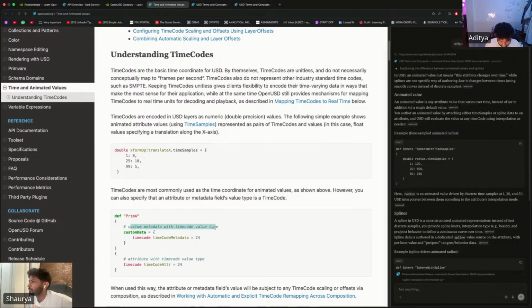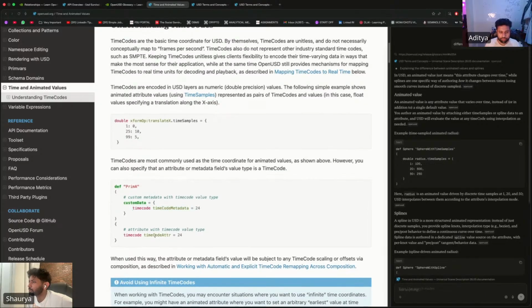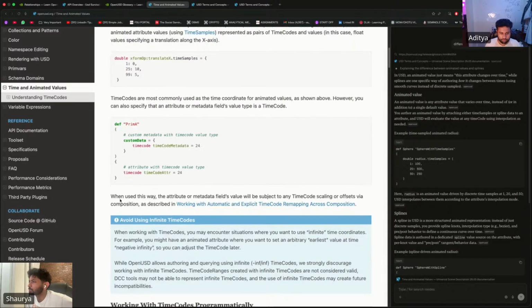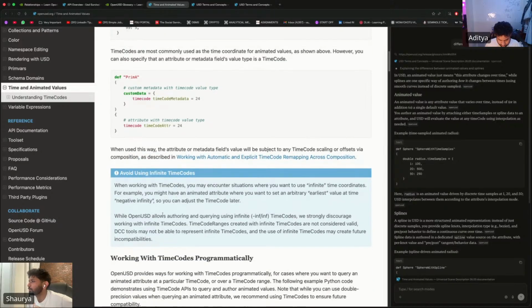Custom metadata with time code value type. Time code metadata equals 24. Time code attribute with time code value type, time code attribute and time code metadata. When used this way, the attribute or metadata field's value will be subject to any time code scaling or offset via composition, as described in working with automatic and explicit time code remapping across composition.